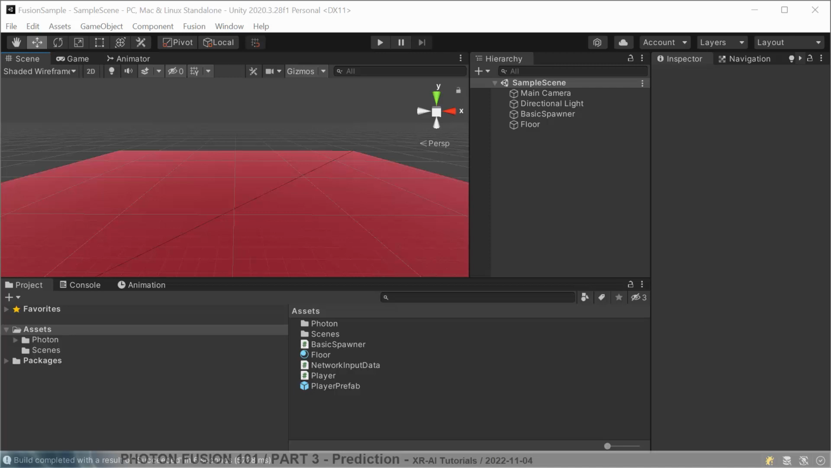In short, the movement of the balls is simulated on each client, but they are resynced by fixed network updates which are coming from the server. So the server has the authority on where these balls are actually moving.